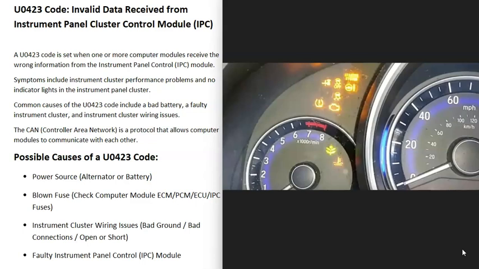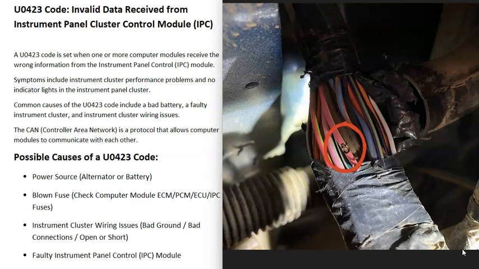And the next thing that could cause this issue is some kind of wiring issue going on with that instrument cluster. There's like a bad ground, there's like a bad connection, there's an open, there's a short somewhere going on, something along these lines. Sometimes these wires, when they run up behind the dashboard, could be rubbing on metal, which can slowly eat through the wire, and this can cause an open or a short or something along these lines. But if there's any problems with all those wires running around to all the different control modules, then that's going to cause issues. So the next thing that could cause this is wiring issues.